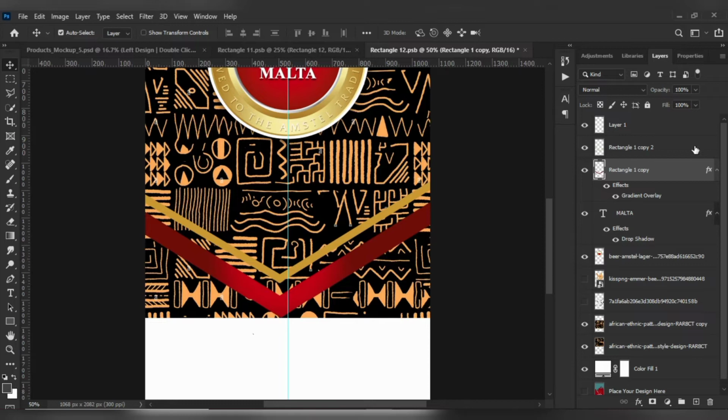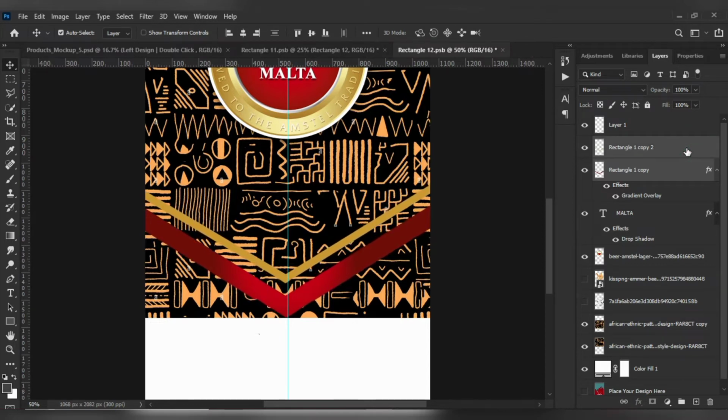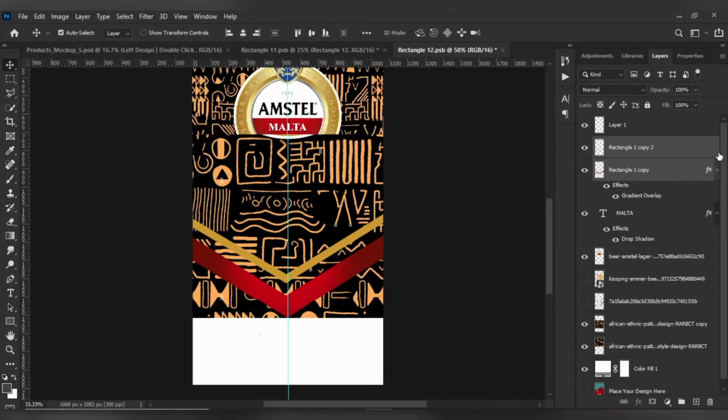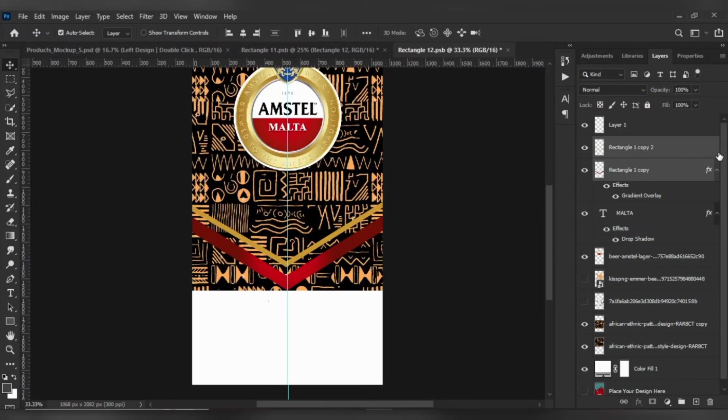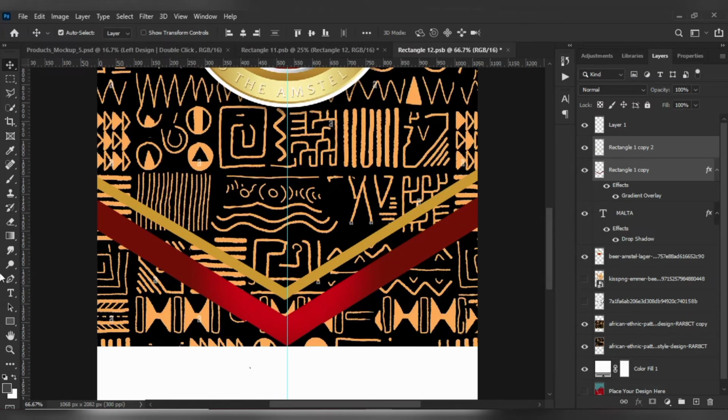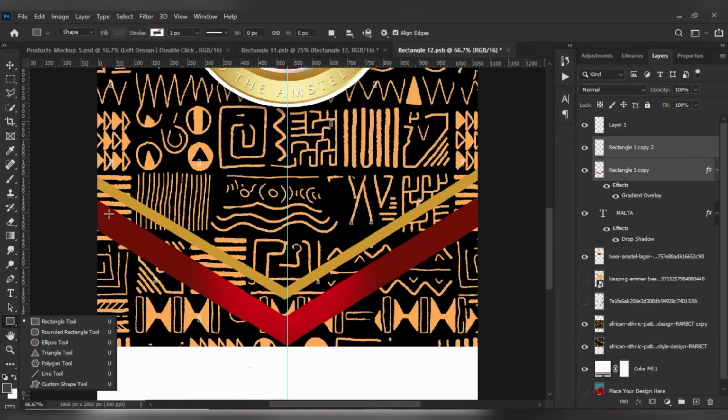So as you can see from the ruler line, the points of the elements we created are not well aligned. So just select two elements and move them around to be able to meet up with the line and align properly. So we are not through with the element creation.